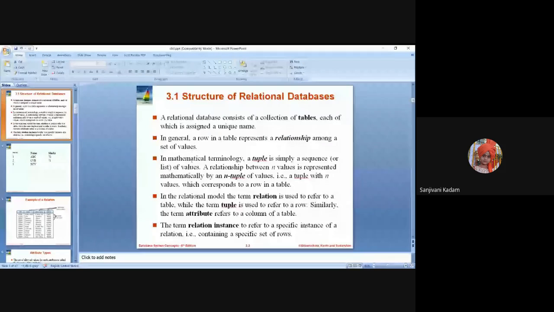In the relational model, the term relation is used to refer to a table. So every table will be called a relation, while the term tuple is used to refer to a row. So every record or every row is called a tuple. And similarly, the term attribute refers to a column of a table. So the same thing we are repeating.